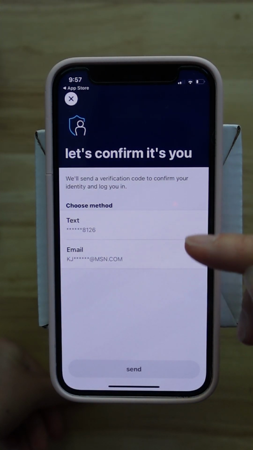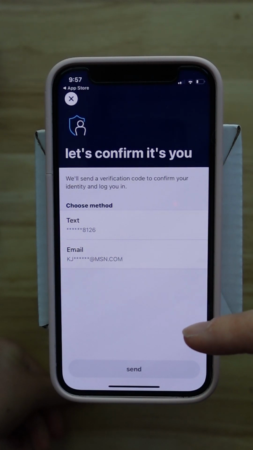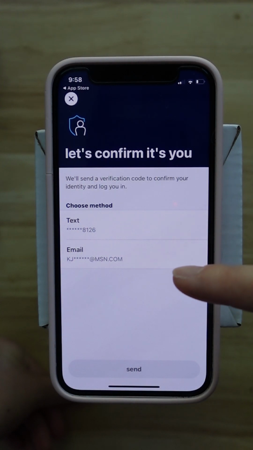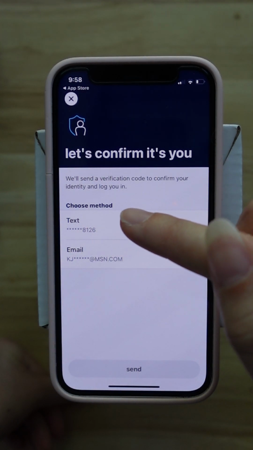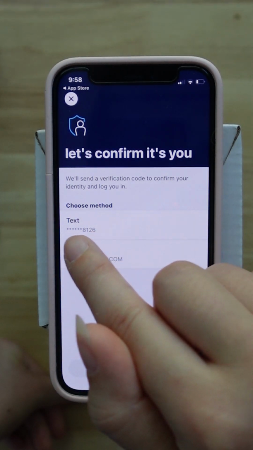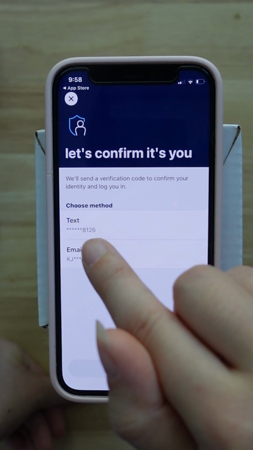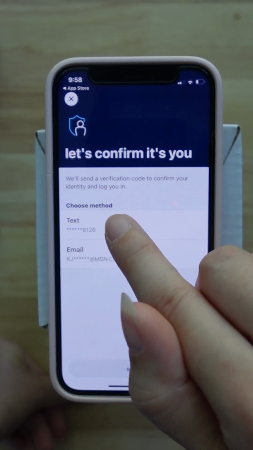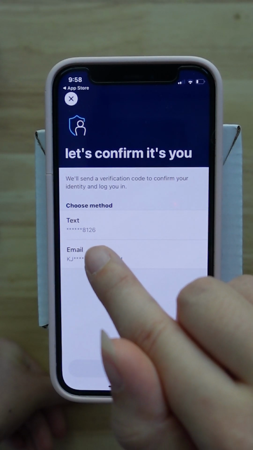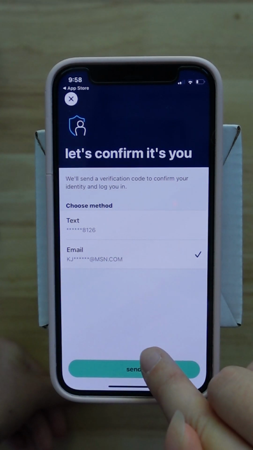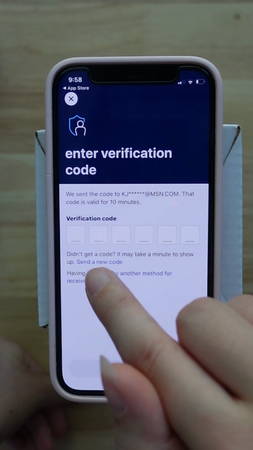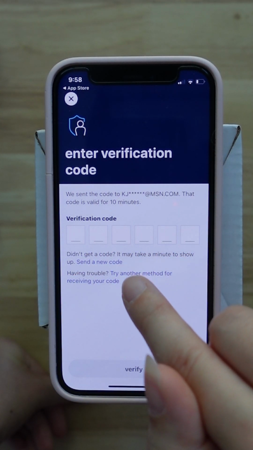Since I'm downloading and trying to access my account on a new device, it's going to ask me to verify my identity. So you can either get a text message to your mobile phone, and make sure that is your mobile phone, because if this is a landline, you will not be getting a text. But since mine is a landline, I'm going to have to click Email. Now it's going to be sending me a verification code to my email.